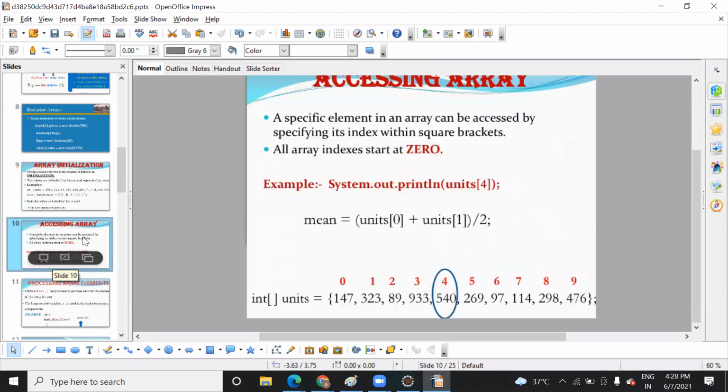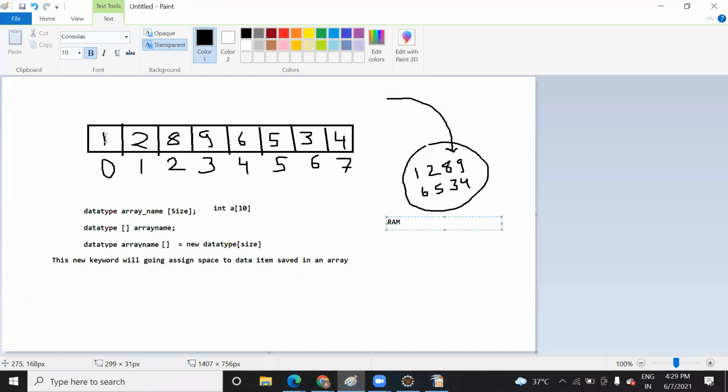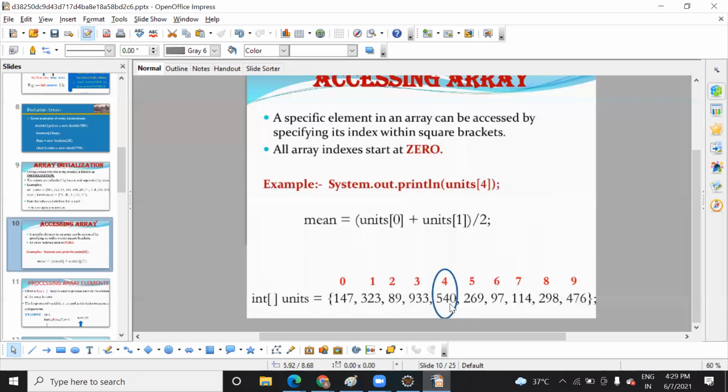Suppose here, as you can see, now you want to perform an arithmetic operation. How can you do it? You just need to use the name of an array and the index value. As I said, this index value will tell you the data, and if you know in which index the data is present, you can access it with the name of an array. Like here you can see, we are using this unit as the name of an array.